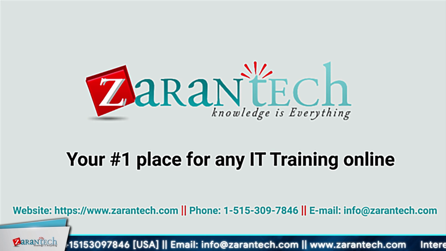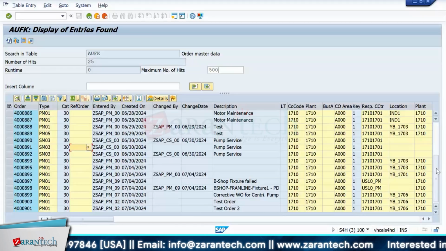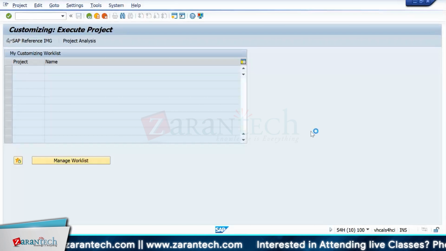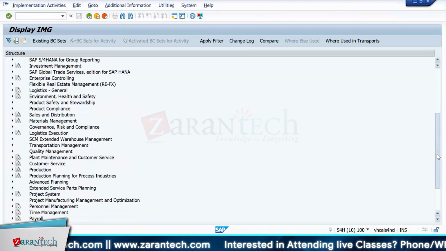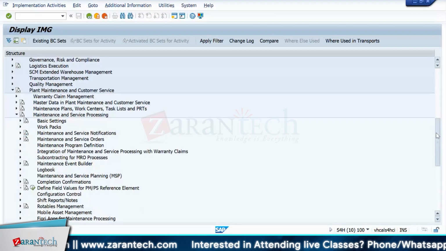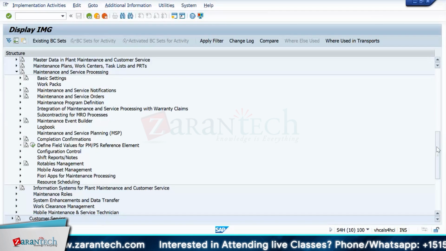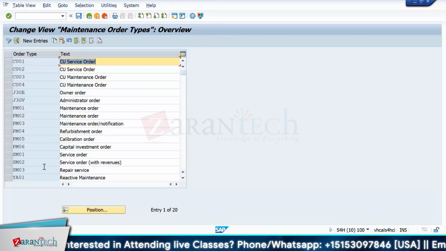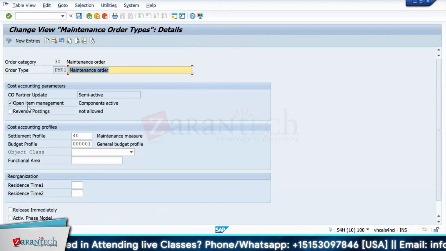Which configuration? In the sense, is it on the system configuration or in that order type, or is it something controlled by us? Yeah, it is controlled in the SPRO configuration here. Assign notification types to the order types, and if something is assigned, then when an order is created, a notification will also get created. We will see that in order configuration when we work on this. Okay.